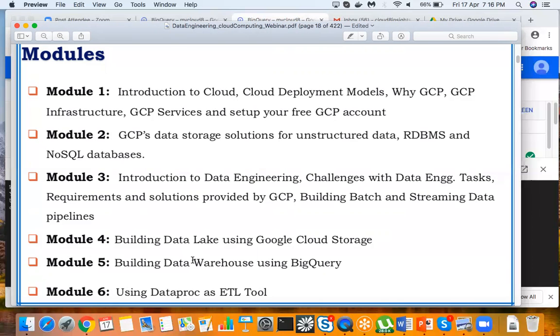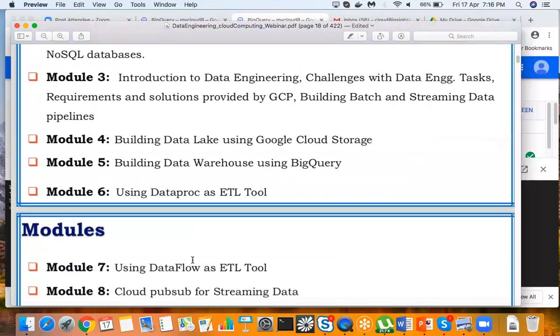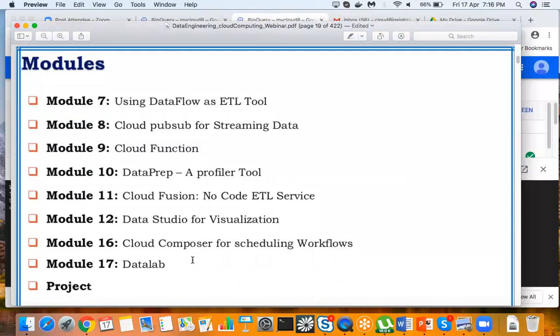Then we will take Dataproc as the ETL tool. In the seventh module, we will learn about Dataflow as an ETL tool. Dataflow is getting very popular nowadays, and if you are very good at Python programming, definitely you need to focus on Dataflow. Then in module 8, we will see Cloud PubSub for streaming data. Module 9, Cloud Functions, which is event-driven triggers.